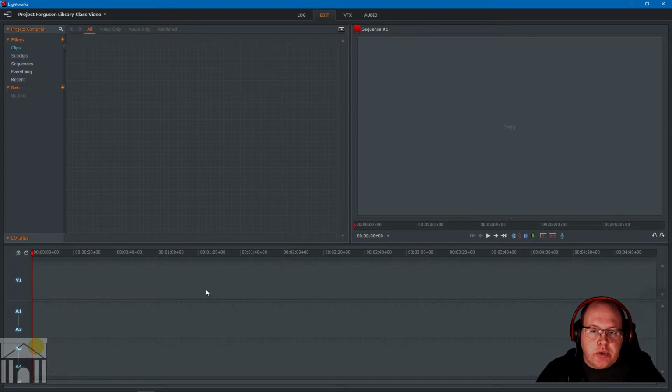Now, Lightworks is what's known as a multi-track nonlinear editor. So nonlinear basically means that we can move the pieces around however we want. We're not working from the beginning to the end in order. Multi-track means that you can have multiple video tracks and multiple audio tracks happening simultaneously.